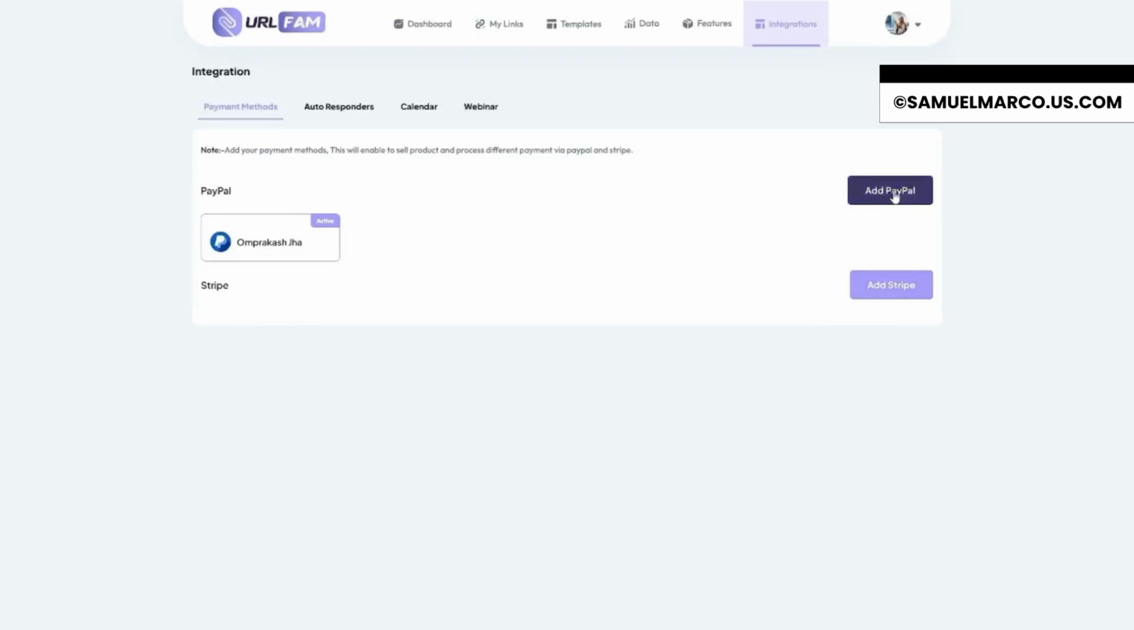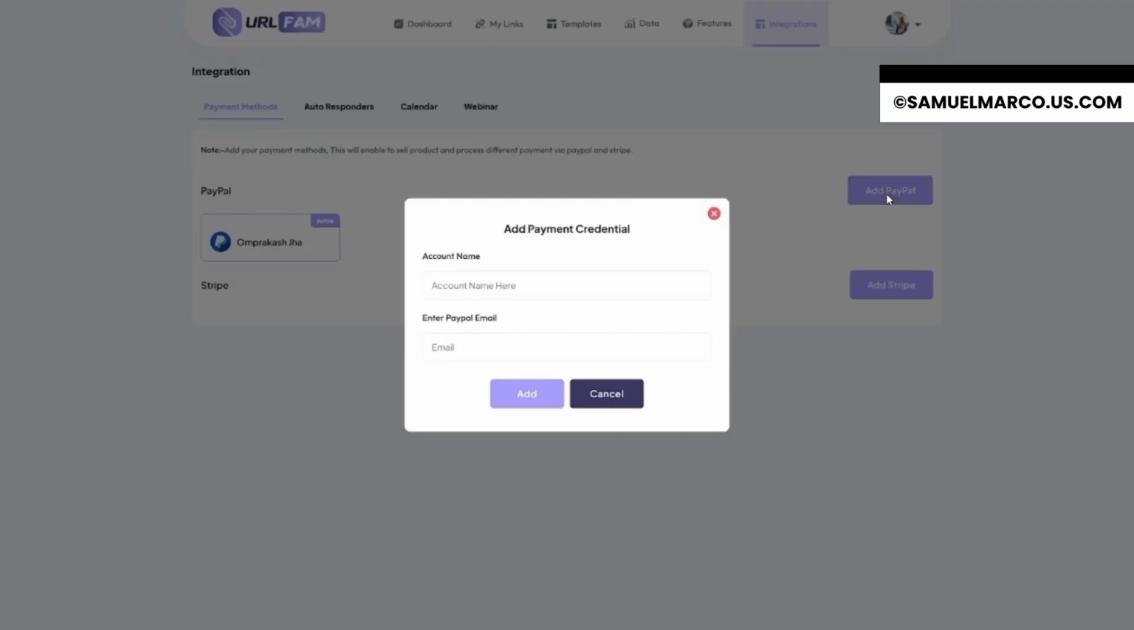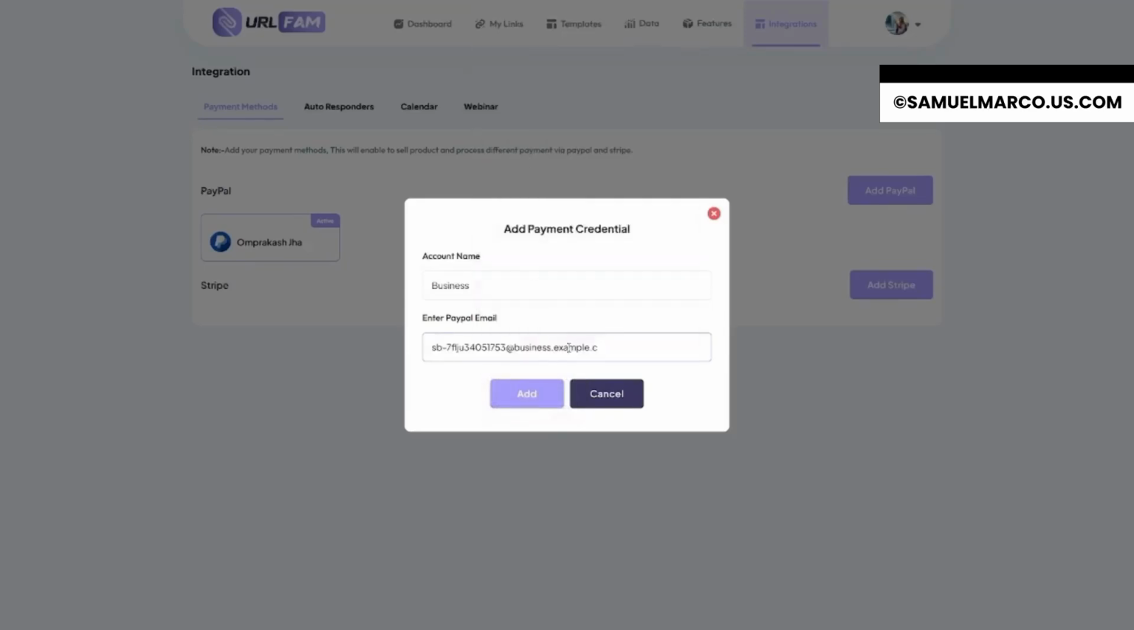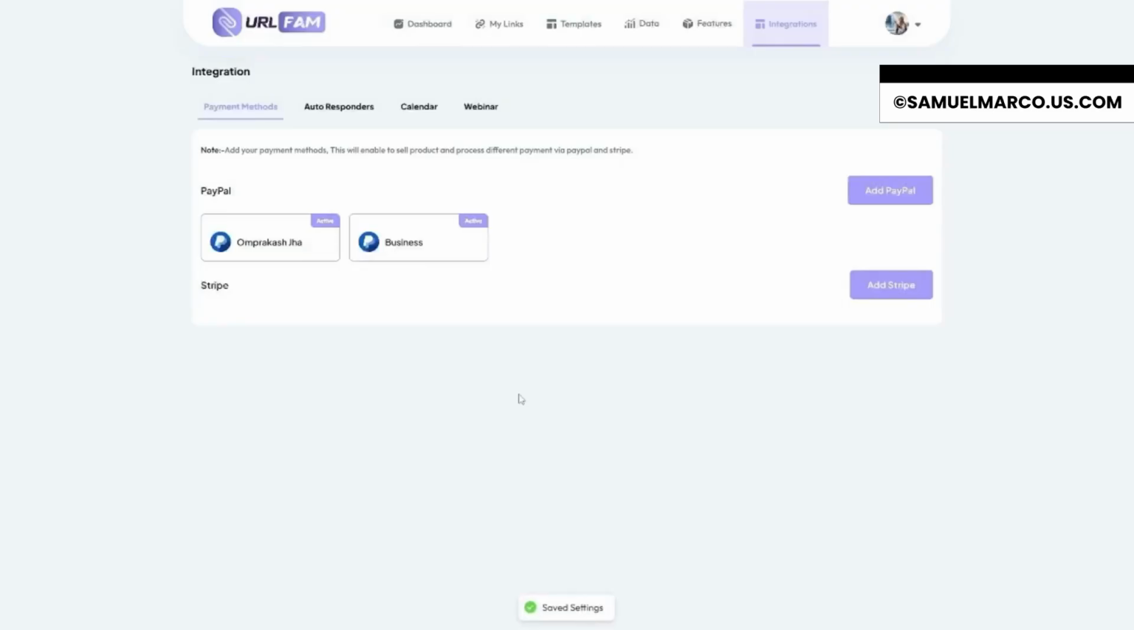I am adding my PayPal account, so click on this add PayPal option, enter the name of your account, enter the email which is connected with this account. So I am entering my detail, click on add. So the PayPal account has been added successfully with this payment method.